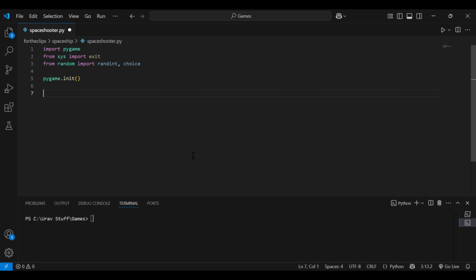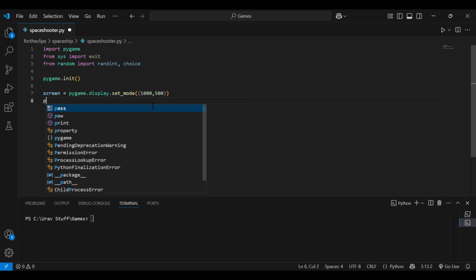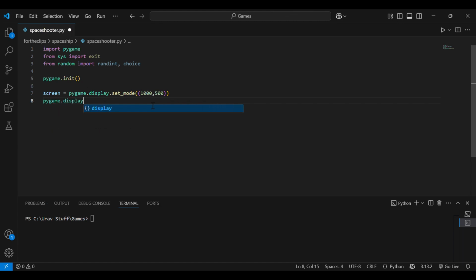So we'll create a variable called screen, and this will be our screen surface for our game. It's like the canvas that everything will be displayed on. And we'll assign it to pygame.display.set_mode. And then we have to pick our size of the screen. I'll do 1000 pixels times 500 pixels. Let's also give our window a name. So pygame.display.set_caption, and we'll do Spaceship game.